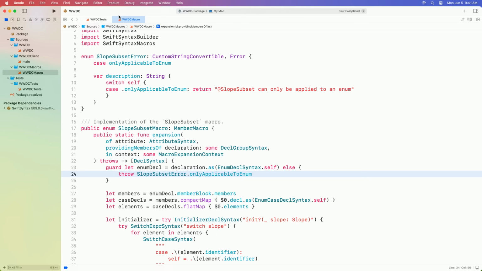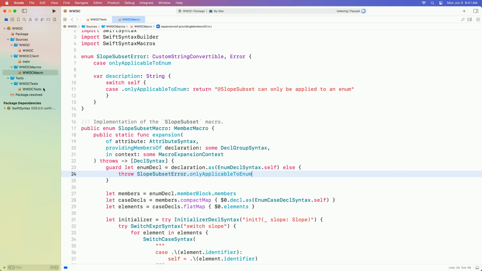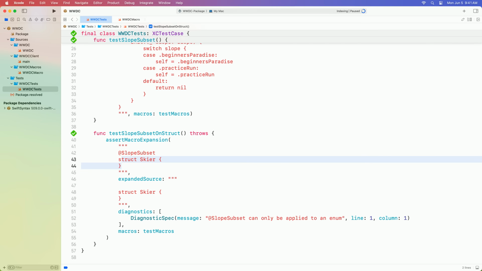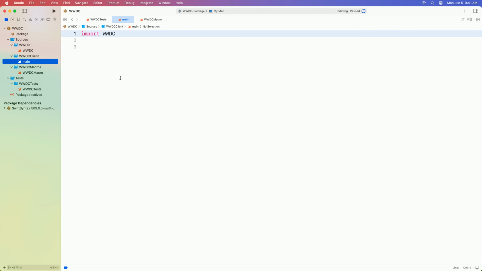Great, they do. So how does it look in Xcode if I apply slope subset to a struct? For this, let me copy the test case into a file. Xcode shows the custom error message in line with all the other compilation errors. That makes it easy for adopters of my macro to see what they are doing wrong.